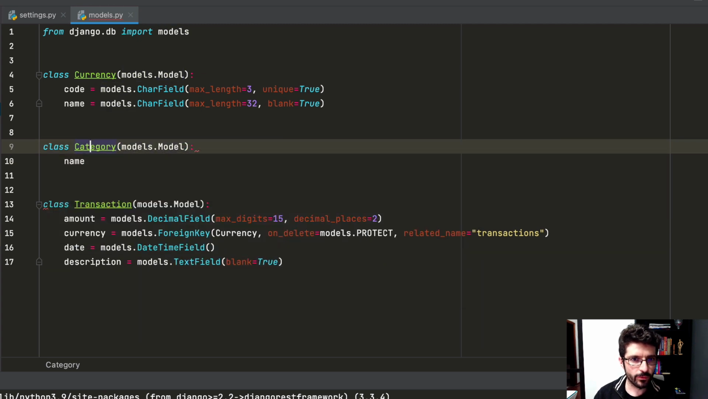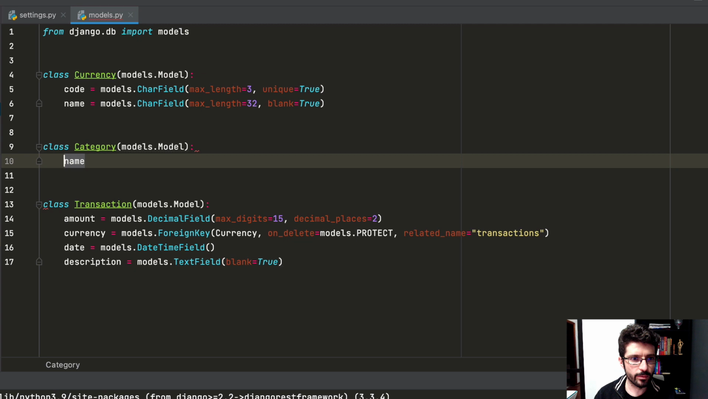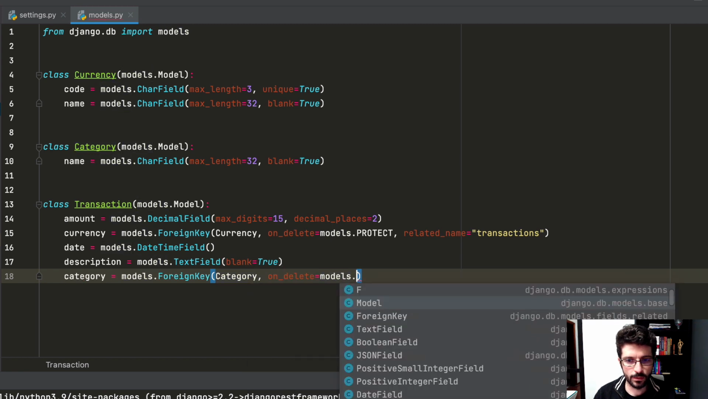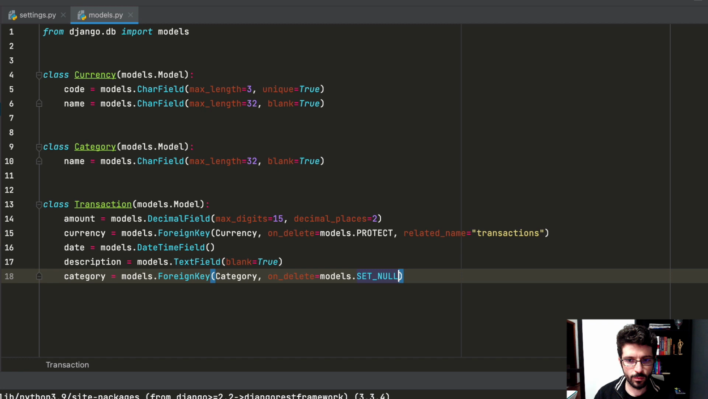Just to keep things simple, we just add the name, and then category. Now on delete, set null, and we let this be null. And related name, also transactions. Okay, this should be enough.